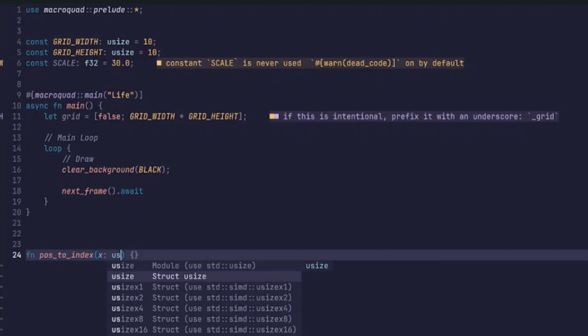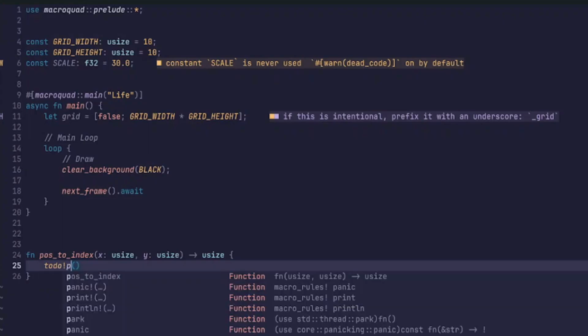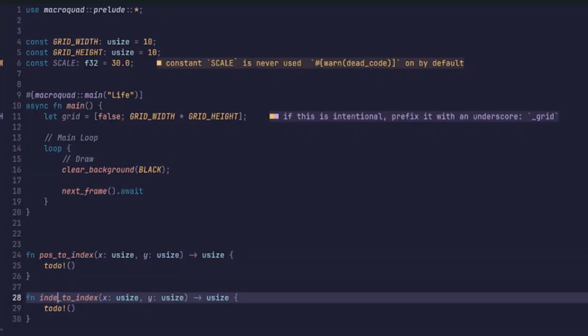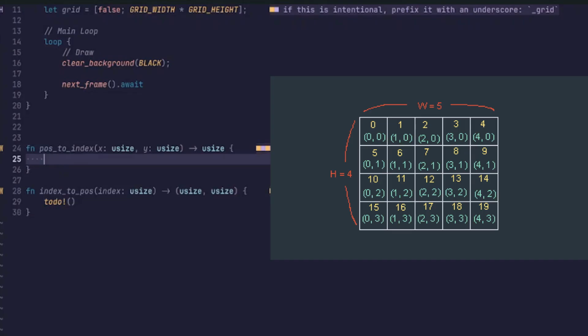Fn pos_to_index, x, y, both usize, returns a usize. Index_to_pos, index as usize, will return a tuple of 2 usizes. So pos_to_index is usually the simpler one. It's just going to be y times the grid width plus the x.